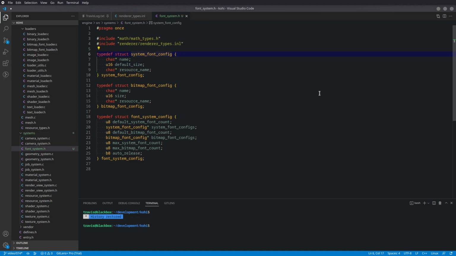System font config is basically going to be the configuration for a system font. Now, we do not have a system font in place yet, but I wanted to go ahead and stand this structure up because we are going to have one here shortly. And then we have a bitmap font config. So the main difference between these is, for the system font config, we have a default size, because a single system font isn't limited to a single size. We can have multiple sizes for that. But if we just want to create a default size for that, we can go ahead and declare that.